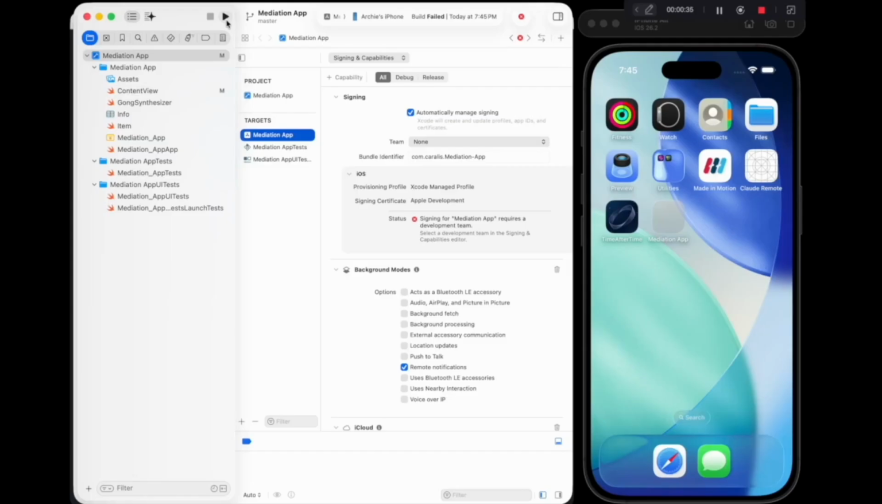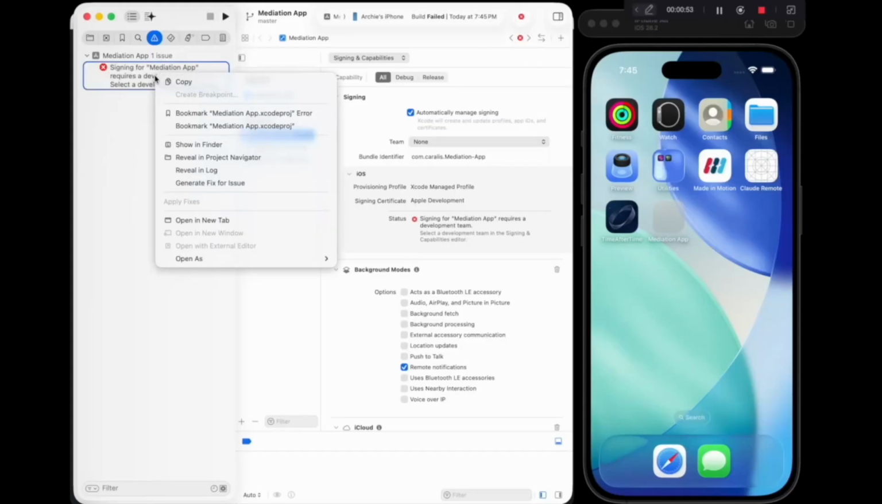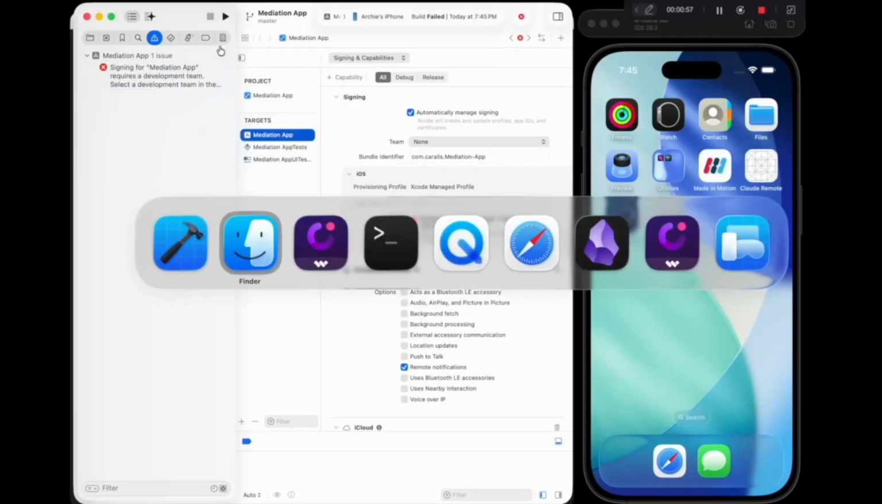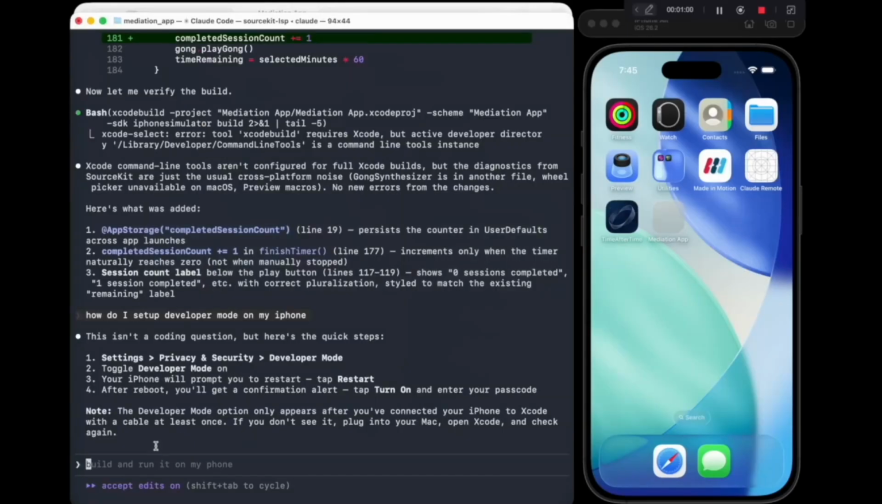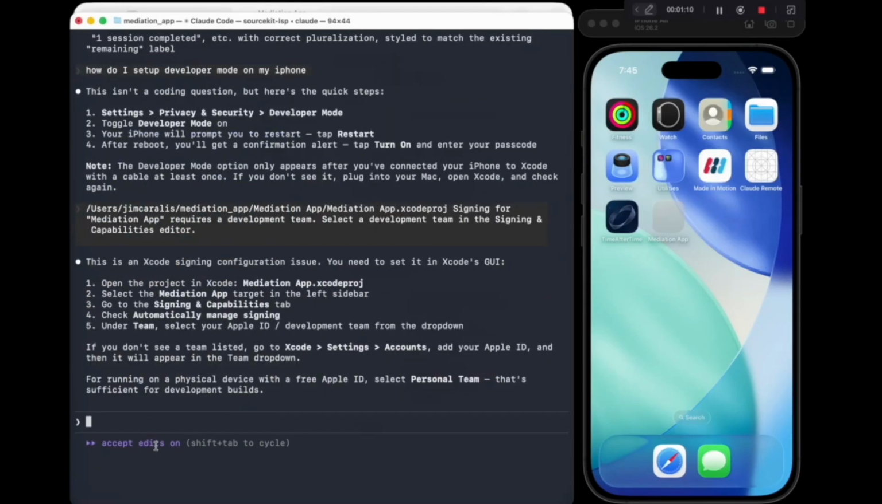But anytime you see an error in Xcode, you can go right over here and see what the error is. Now, in most cases, you don't care about that because you're not going to write code to fix it yourself. However, you can copy and paste that into Claude Code, and then Claude Code will tell you what to do. You can just paste it right in there, and it should tell you that you're going to need to add a development team, which is exactly what we're about to do, and select automatic signing capabilities. And it says you can actually run it again on a physical device with a free Apple ID.